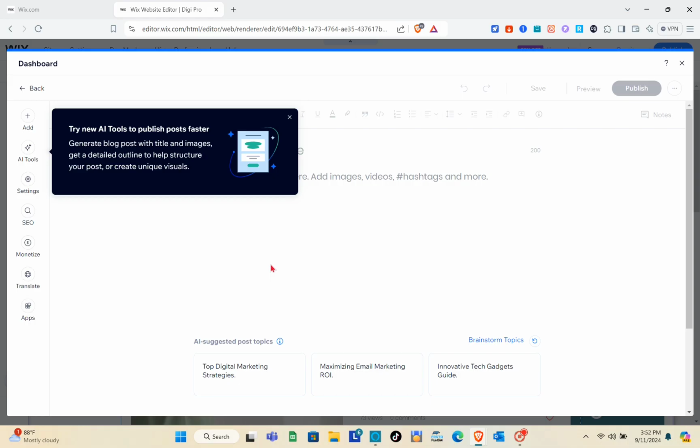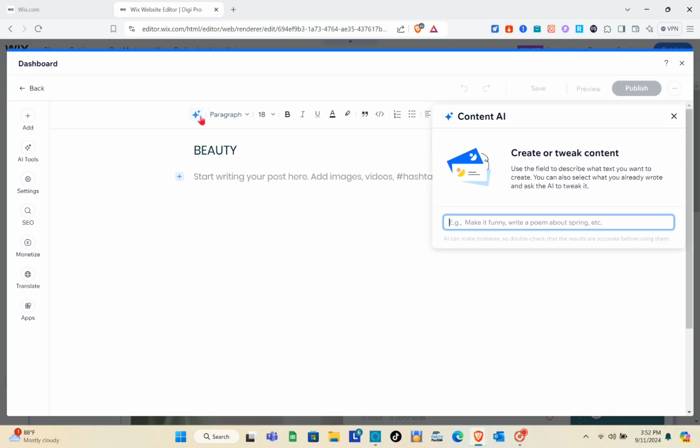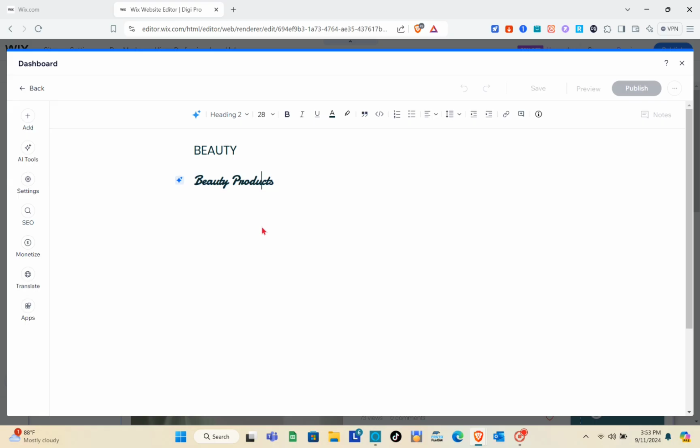And then right here, you'll be redirected to your dashboard. What you're going to do here is to add a catchy title. Start writing your post here. You can add images, videos, hashtags, and more. So for example, for the title, beauty, and then you can also create a quick description using the AI.